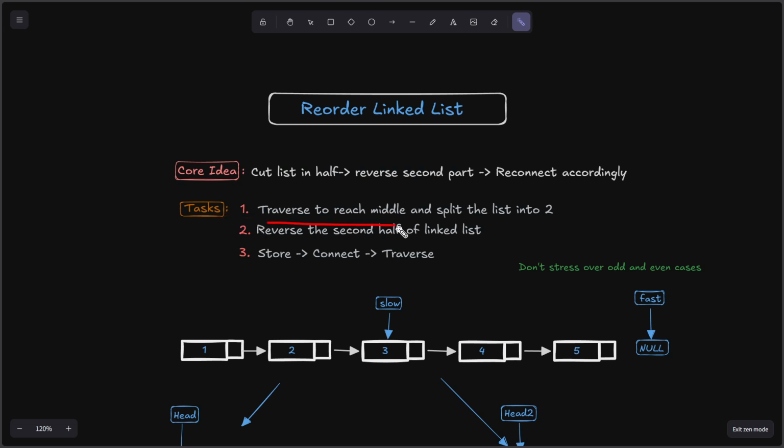The tasks for achieving this method are, first, traverse to the middle of the linked list and split it into two. Then we are going to reverse the second half of the list. Then we are going to store, connect, and traverse. Let's see how this method works.